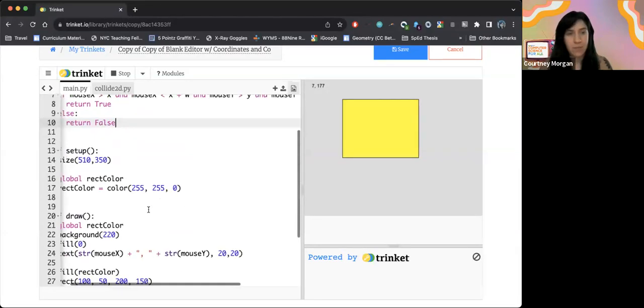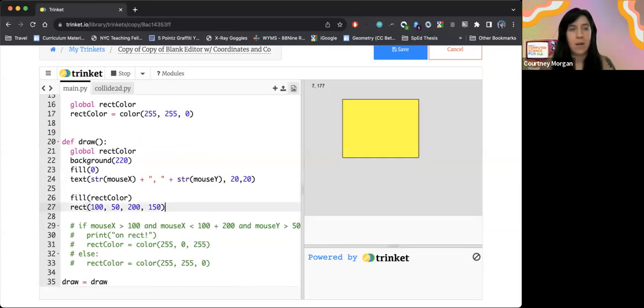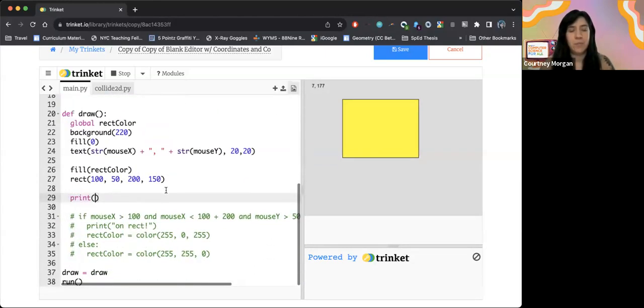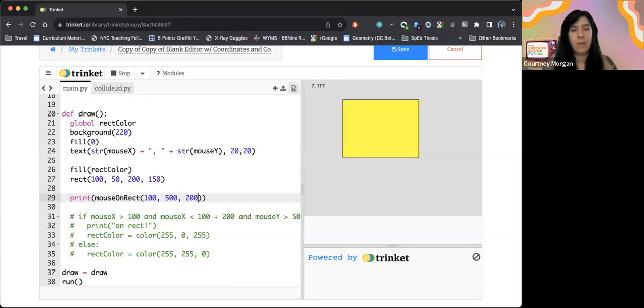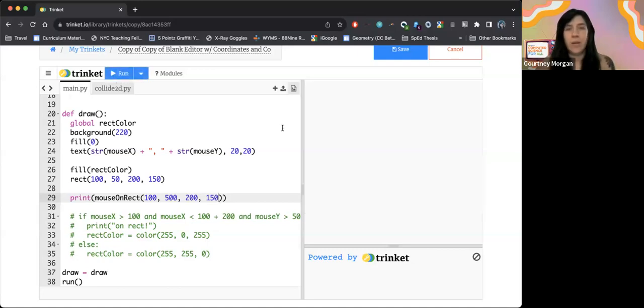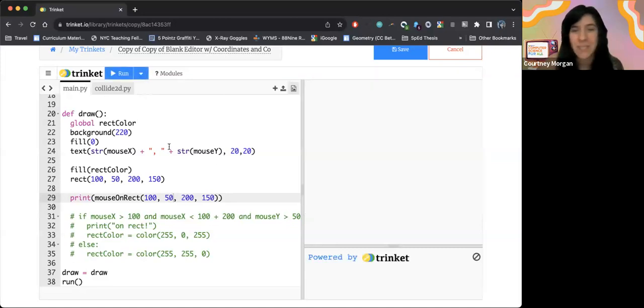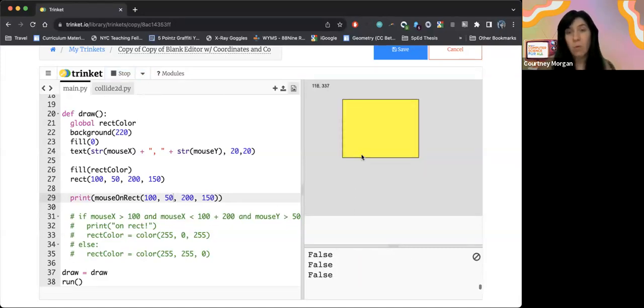Now here's the beauty of this that we're going to see happening right here. Before I use any type of conditional, I'm just going to print out the results of this function. So I'm going to say mouse on rect. I'm going to plug in my rectangle values. And I just want to run it and see what happens. So you see it's saying false all the time. When I move on top of my rectangle, it should, oops, I put 500 instead of 50. I'm making mistakes all over the place today. So it's saying false all the time. When I move on top of my rectangle, it's suddenly saying true. And when I move off, it's saying false.